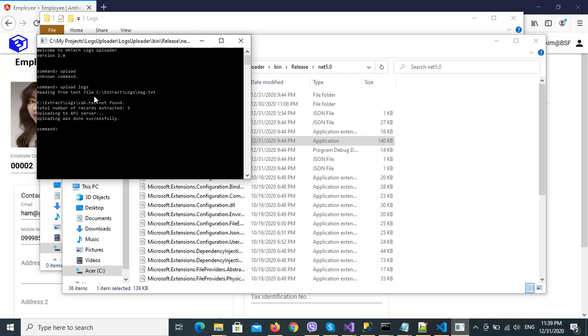As you can see, it is reading the file, the first one is from the cextract logs bug.txt. The second one is cap.txt, which is not found, as you can see. And then it will specify the number of records that were extracted from the files. After extracting it from the file, it will upload it to the server. So once you receive this message, uploading was done successfully, it means the uploading was done successfully.